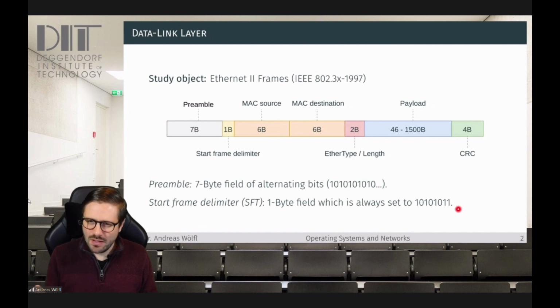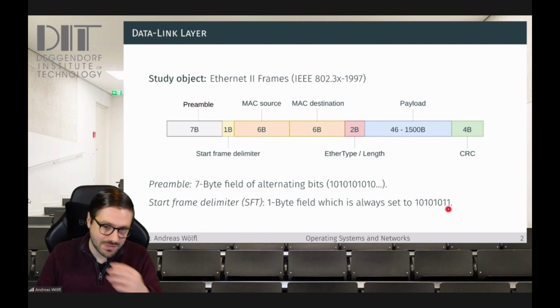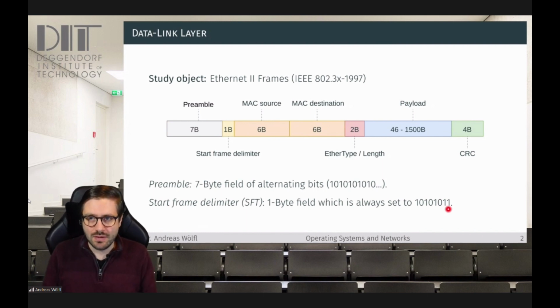8 bytes. It's almost alternating. It's alternating except for the last bit, because if it were alternating, the last bit would be 0, but in fact it's 1. 8 bytes of alternating bits except that the last bit is set to 1. And this separates Ethernet frames in a bit stream.